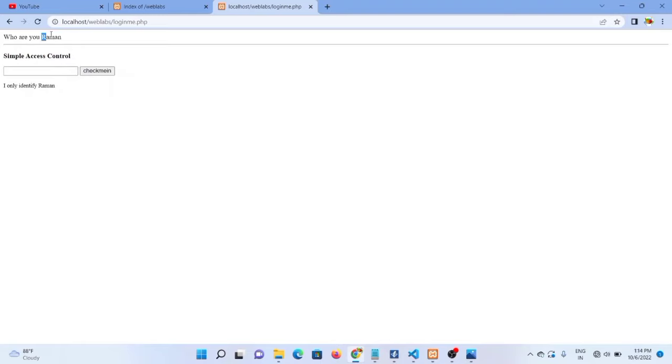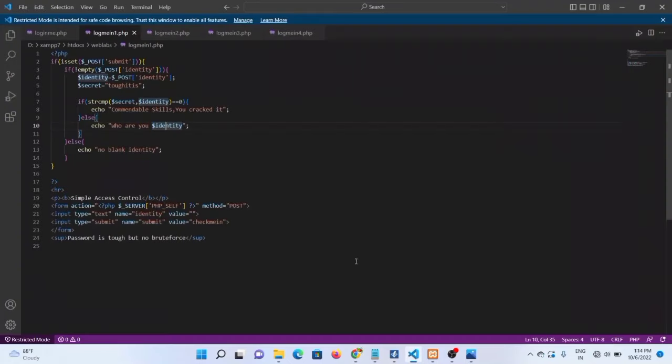See, the moment I put Raman, it's asking me who are you. So let's go to the source code straight away. In the source code, you can see that there is a secret word which is already hard coded, Raman, and the moment a user provides input, it will be checked, and if it matches the secret, then it will allow you as a commendable skill. Otherwise, the message "who are you" will pop up.